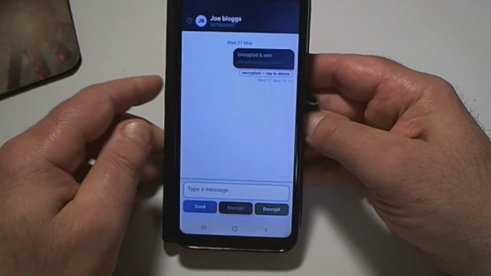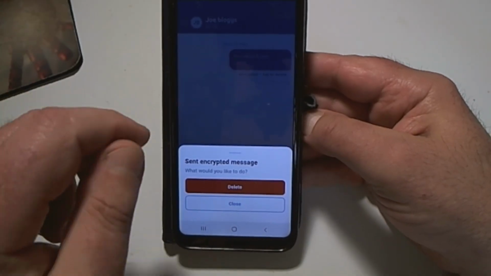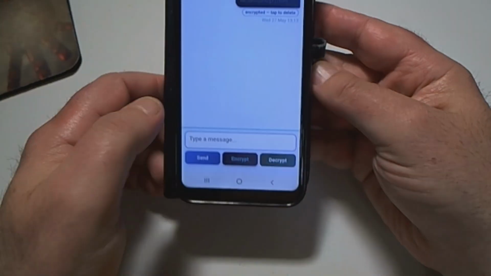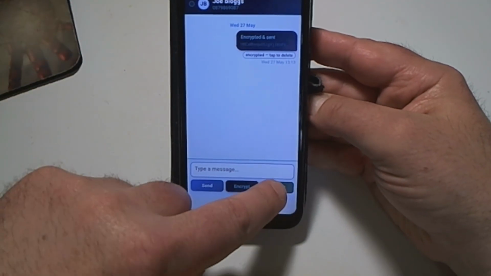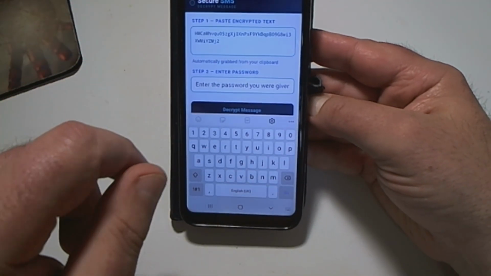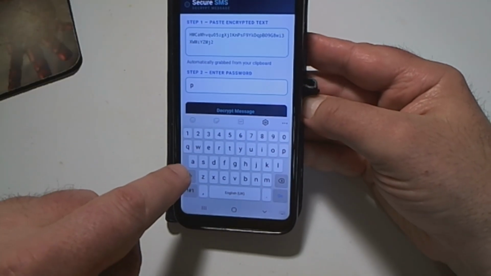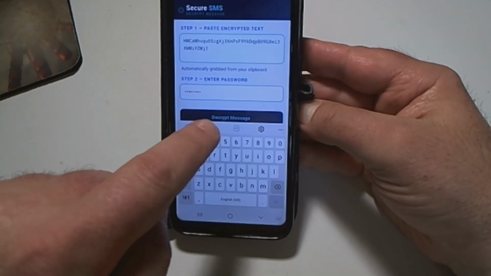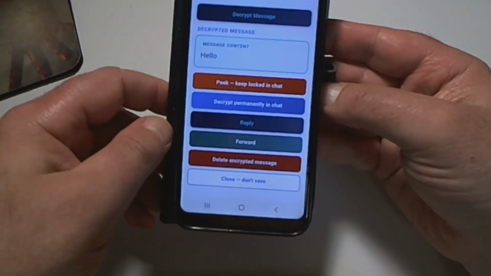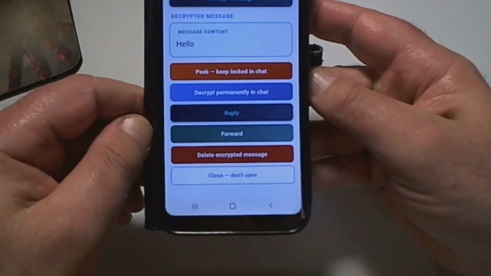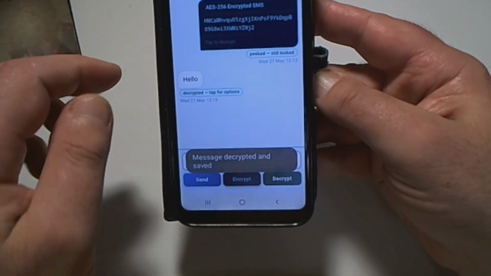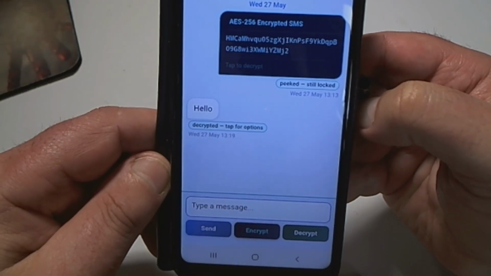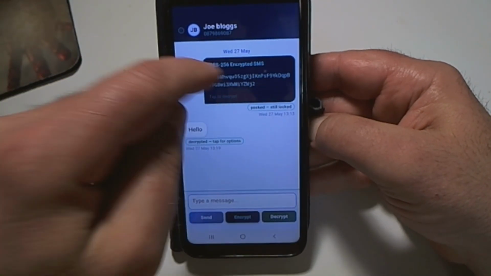So what I'll do is I'm going to go back into it, and it says, would you like to delete? No, I don't want to delete it. So let me see if I can press decrypt, and I'm going to decrypt it again and type in password. And there's the message there. So if I select decrypt permanent, now you can see it there. It's actually showing the message rather than keeping it hidden in the actual encrypted message.